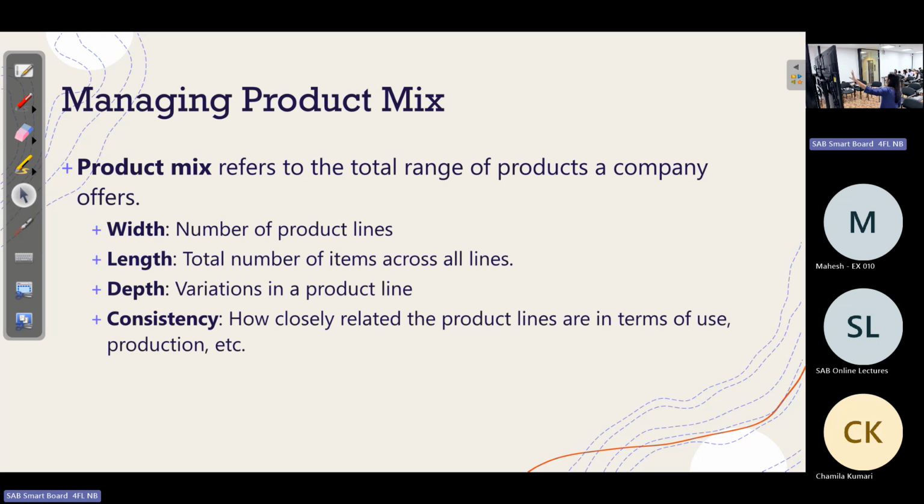So for example, let's say under hair care they produce 10 different types of shampoo. Then they produce another 10 different types of conditioners. Then under oral care, they produce 10 different types of toothpaste. If we total them, what is the total number of products that we produce? Those total product variations, that we call length, right?